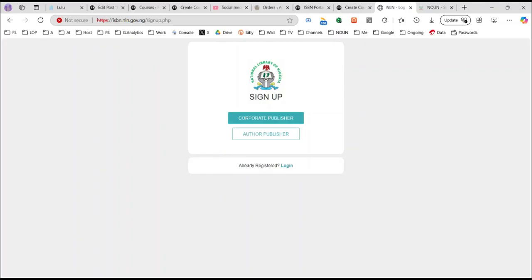Now, the difference between the two is that as a corporate publisher, you are signing up as a registered business, which means that part of the requirement to create a publisher account is a business registration certificate from the CAC, which is the Corporate Affairs Commission. So, if you don't have that, you can sign up as an author publisher.